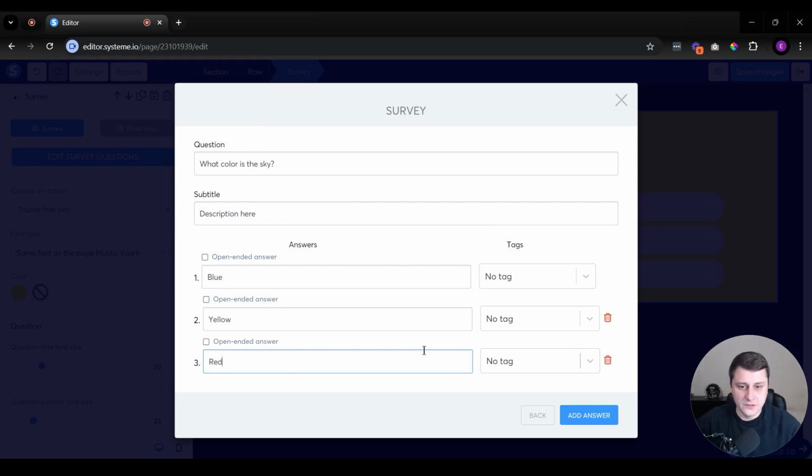But these are the answers. And over here, you can see you can pick tags. If you have a free account, this is not really that relevant, because you can only have one tag on a free account. There are three options here already, so if you want to do separate tags, it already doesn't work.